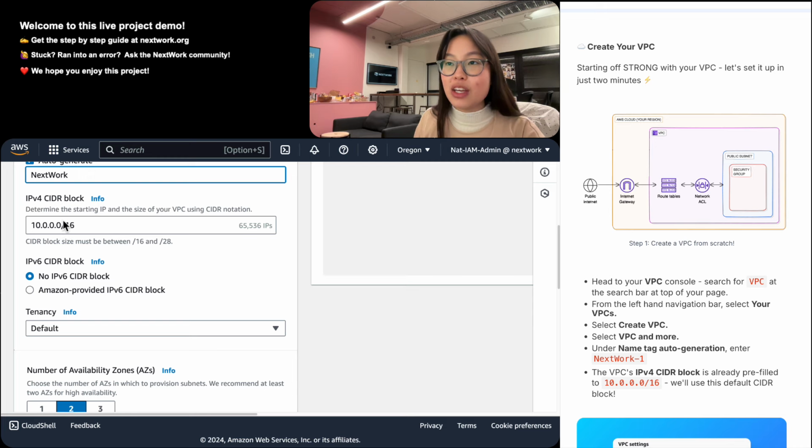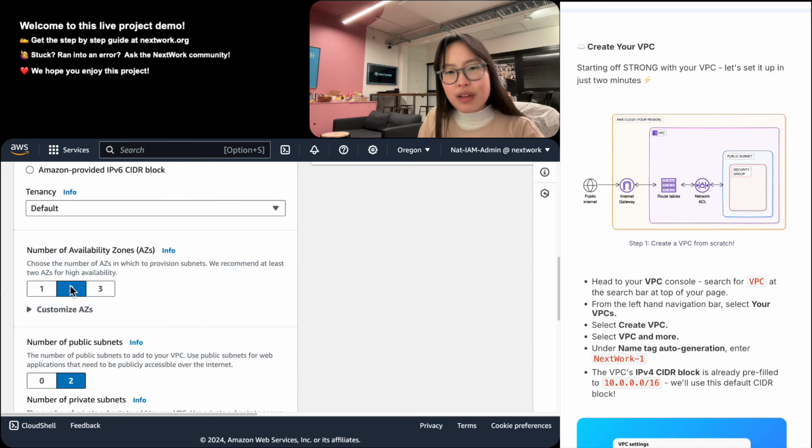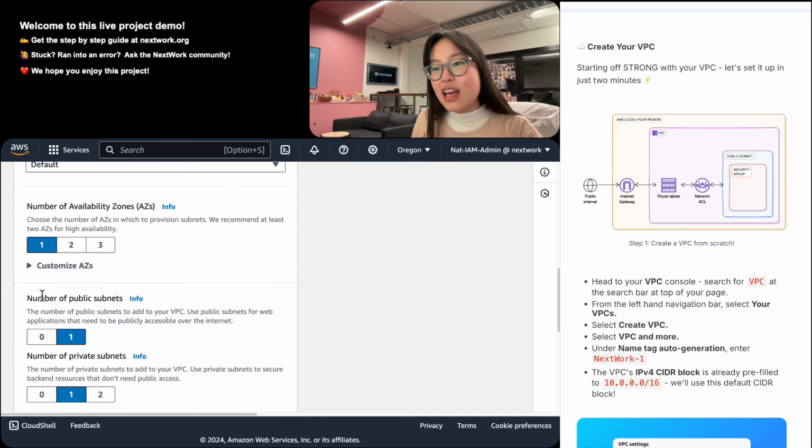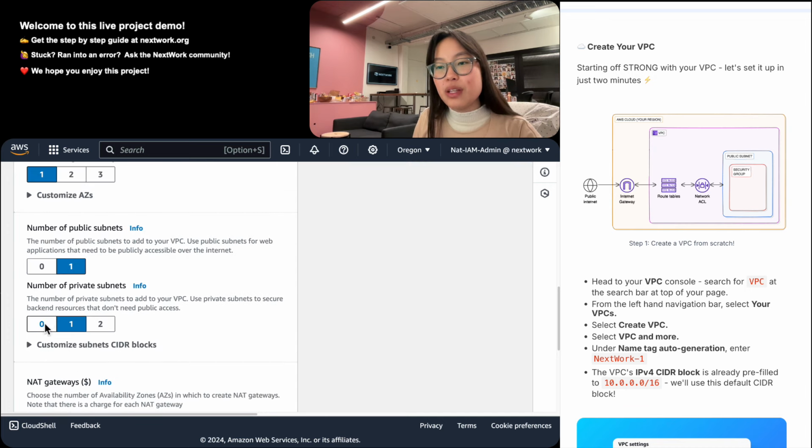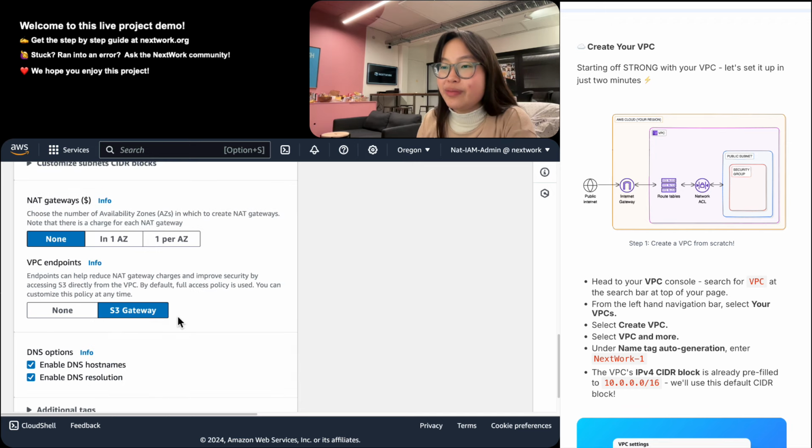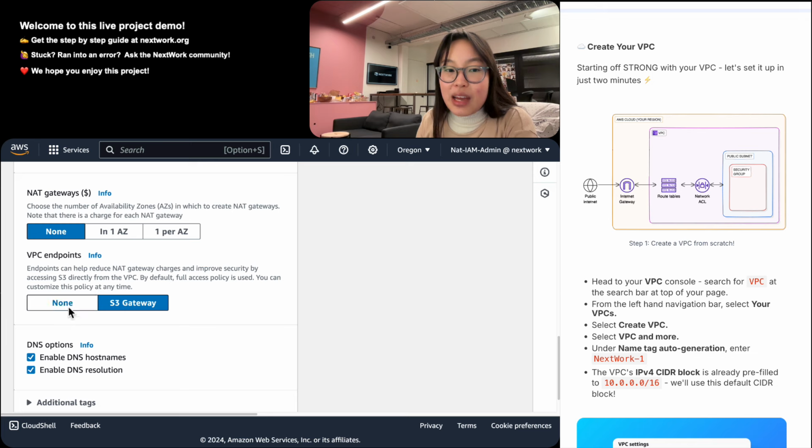Okay, for the name tag auto-generation, we're going to use the name. IPv4 CIDR block looking great. IPv6 CIDR block, always keep it as none. Number of availability zones, we only need 1. And then number of private subnets, we only need 0. Actually, we don't need any at all. And then we're just going to keep the number of public subnets as 1 as well. So we don't need a NAT gateway and we don't need a VPC endpoint.